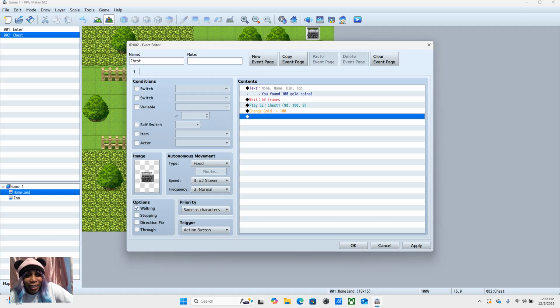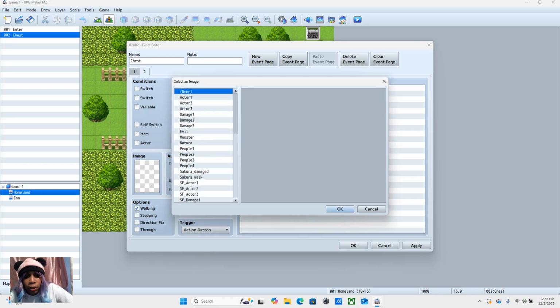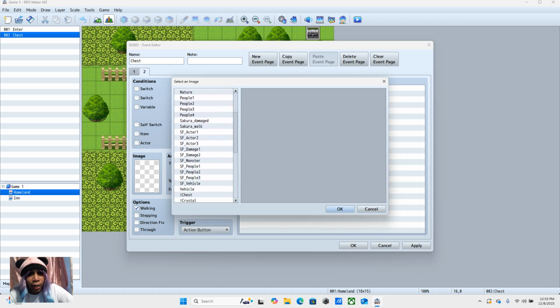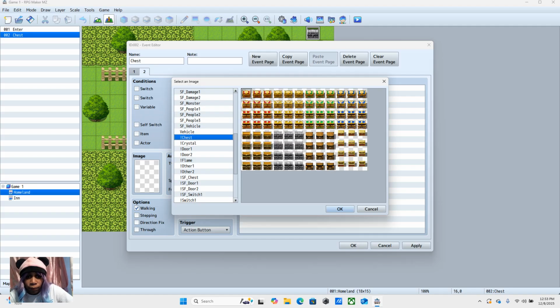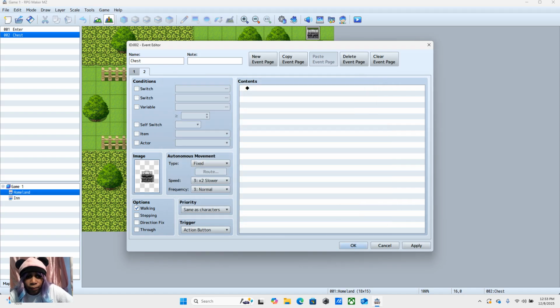Okay. The next thing you want to do is create a new event page. That's important because right now the chest is closed. We need it to open. We need an open image. So you're going to press new event. Now for this one, you're going to go down where it says image. You're going to left click on it twice. We're going to go down and find that chest that we had earlier, the same color. And we're going to show this one. It's open. And that's all you need to do for that.